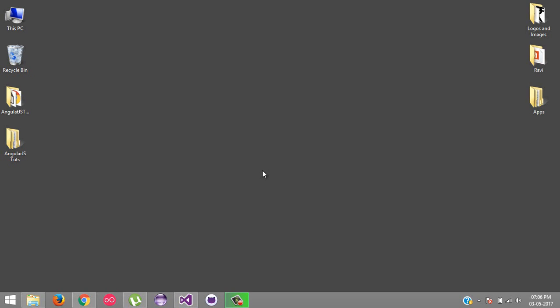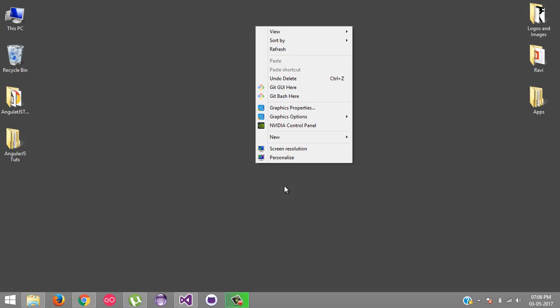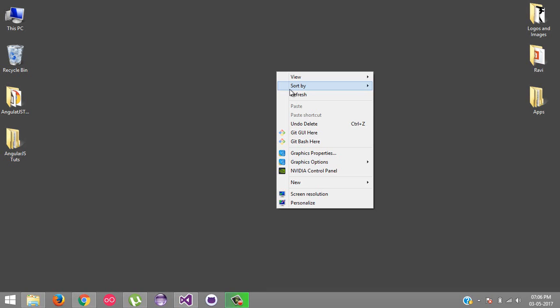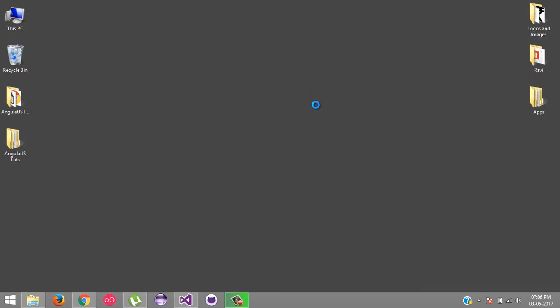Today we are going to see how we can use the $scope variable and what the $scope variable is, as well as how we can include a module inside an existing AngularJS app. Okay, so first let me tell you about $scope.